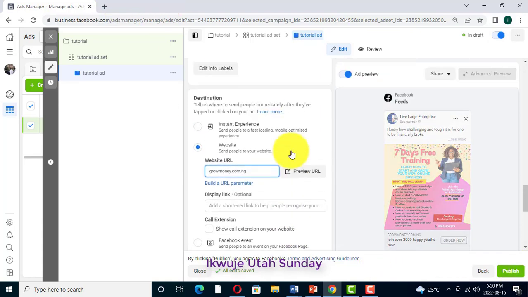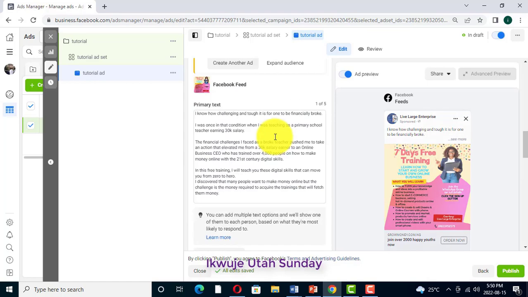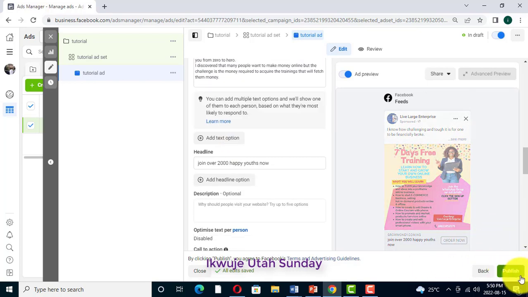That is why, as you are writing your ad copy, you must make sure it does not violate the Facebook guidelines. If not, they will not approve your ad. They will either decline or reject it, or in severe cases, they will even ban your account. So make sure you do the needful here. Follow the guidelines. The next thing you will do is just to click on publish.